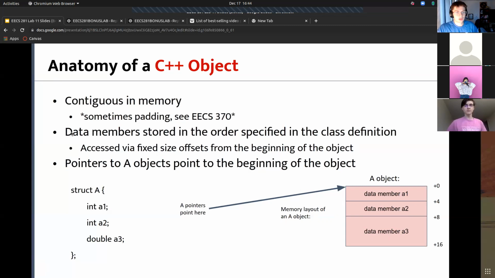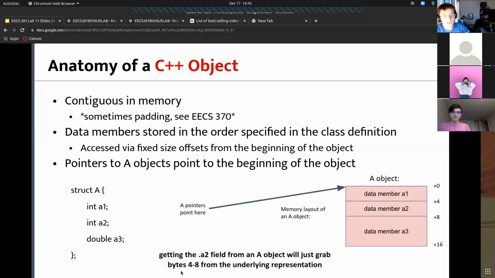Yep, contiguous in memory, there's sometimes padding. The data members are stored in the order specified in the class definition, and this is required by the standard, and they're accessed via fixed size offsets from the beginning. So pointers to any object are pointing to the beginning of the object always. So getting the A2 field from an A object, we'll just grab bytes 4 through 8 from the underlying representation. That's exactly what I just said.